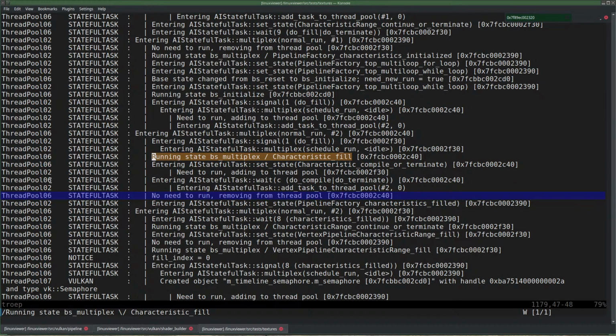I don't know. I can just run it in the debugger. Put a breakpoint here after we reach this point here. Running state PS is multi-characteristic fill. Characteristic. Ooh, it's not characteristic range. I think I have so messed up with this. Characteristic and slash characteristic range base class. It's unbelievable. But yeah.